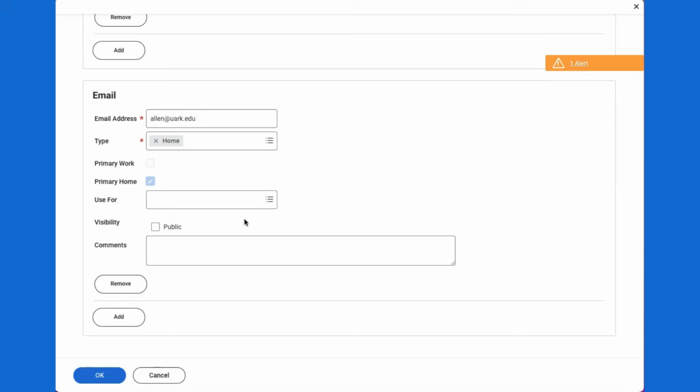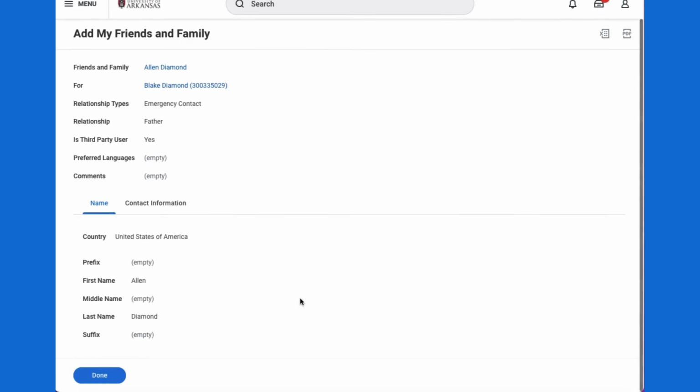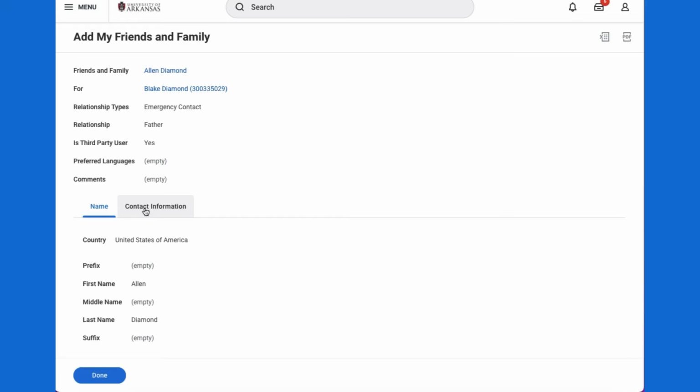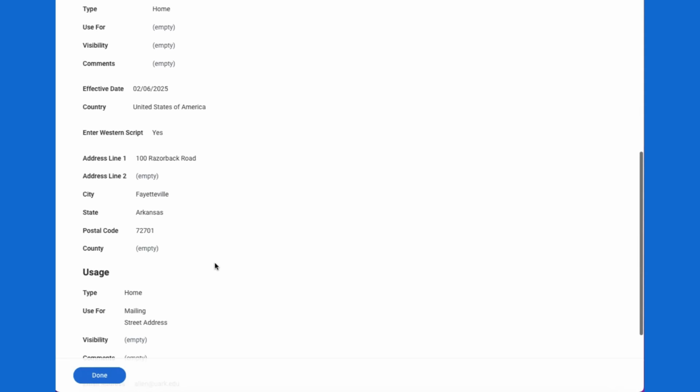Now that I feel good with the information that I've typed in, I'm going to click the OK button. From here, I'll notice that the error alert pops back up just to really drive home the point that I need to edit this individual's access to my student account on the next page. Now that I know I've been reminded, I'm going to click OK again, and I'll get to review the information I just input. I can tab over to Contact Information just to ensure that everything's okay, and once I'm done, I'll click the Done button.